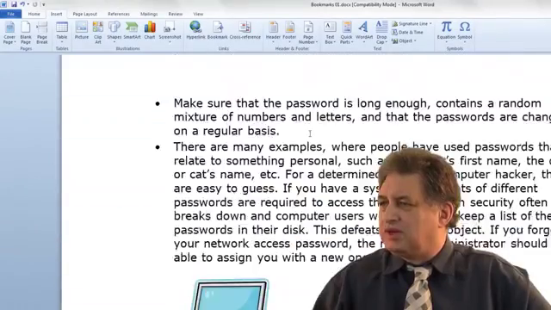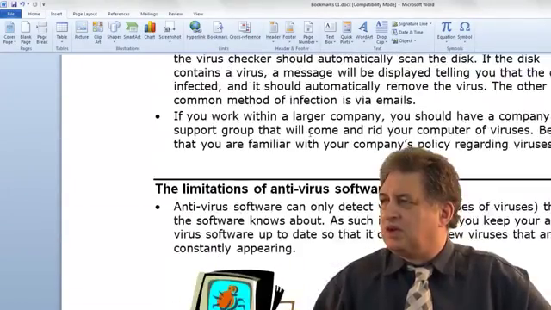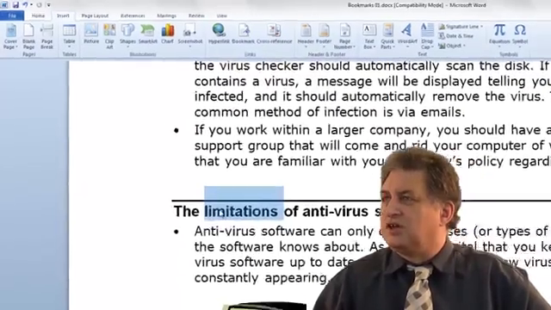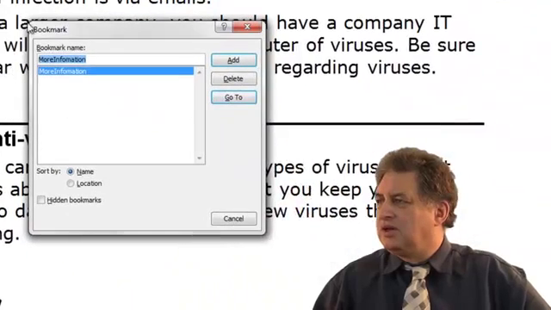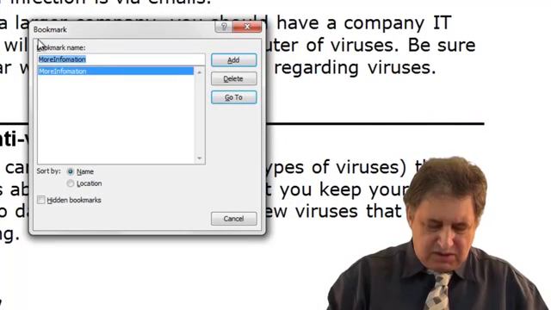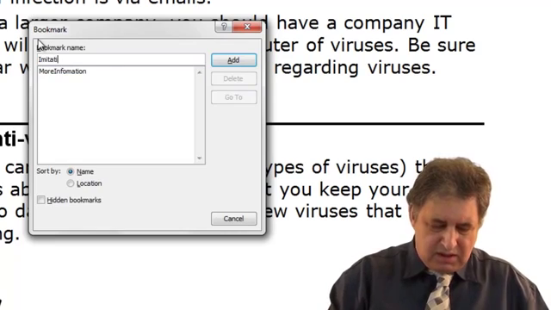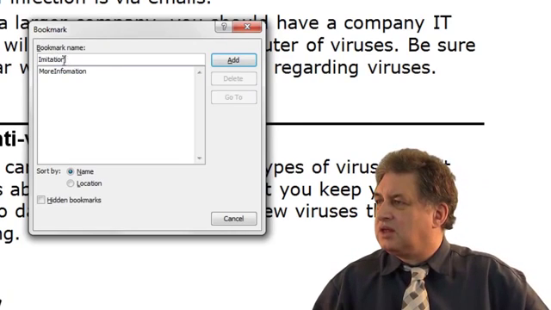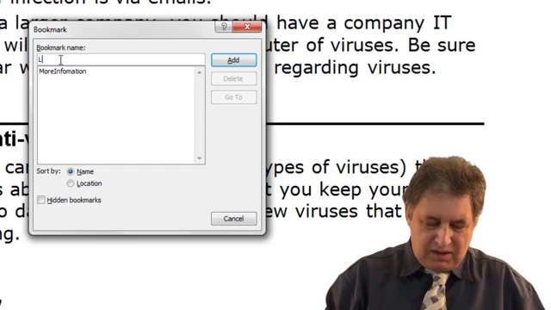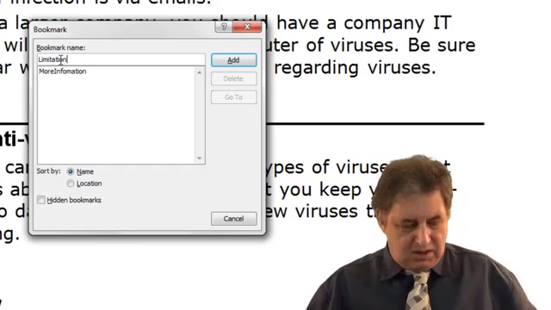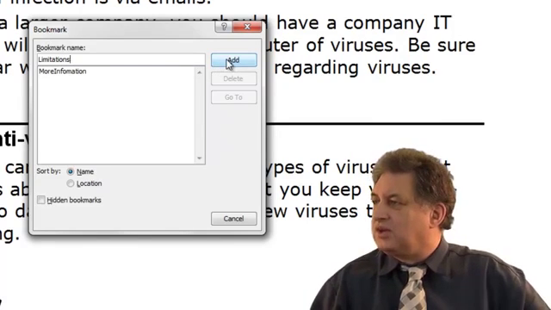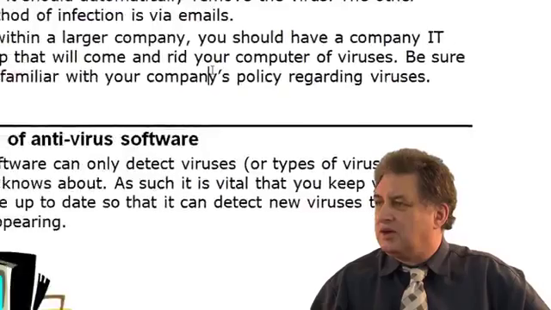If we want to, we can go someplace else in here. For instance, we can add a bookmark to the word "limitations", and again it's the Insert tab, and within the Links group click on the bookmark icon, give it a name, I'll just call it "limitations". Click on the Add button, and there you are, it's been added.